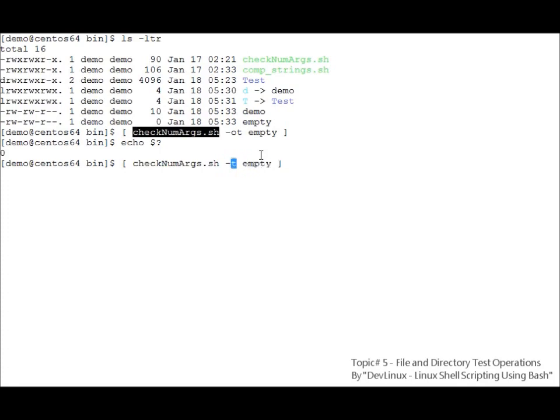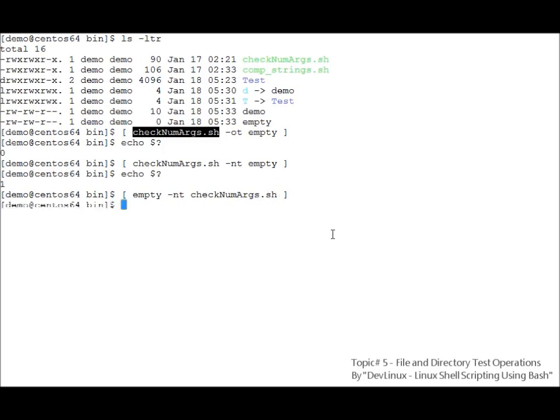We can use -nt for newer than, but in this case it will return a non-zero value, meaning the statement is not true. So we can simply reverse the order of these file names. In this case, empty is newer than check number arguments.sh. echo $?, and we see it's successful.